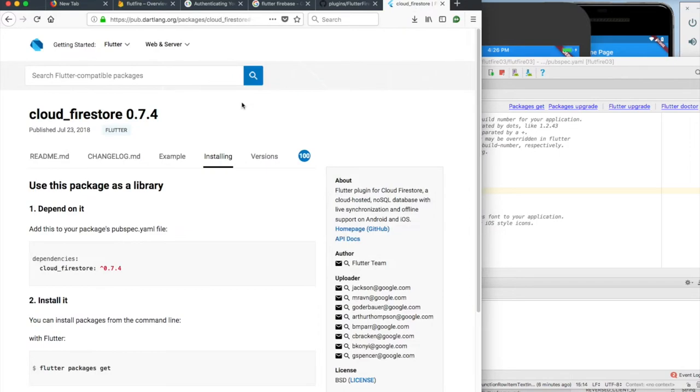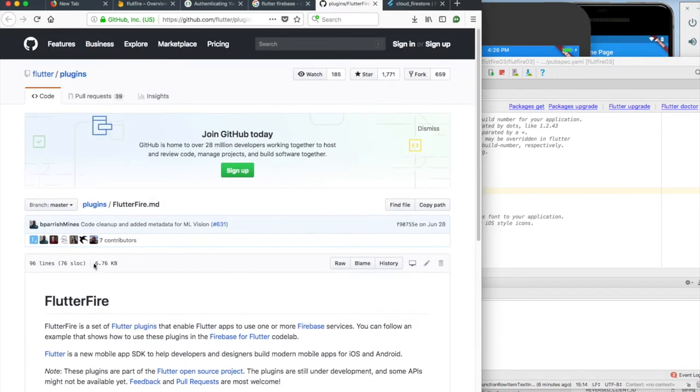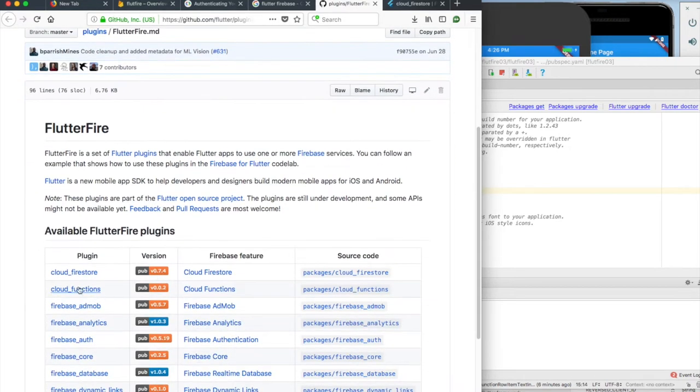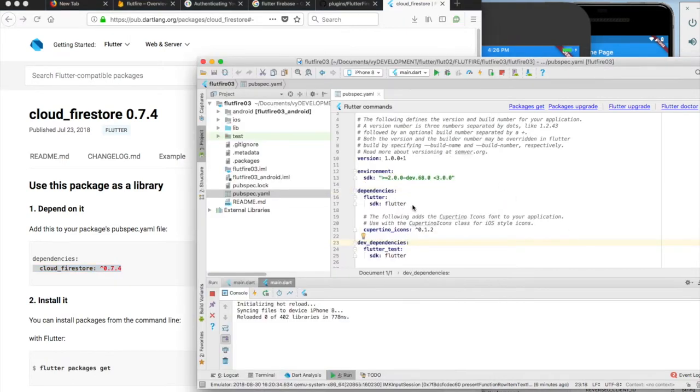So what we need to do is actually go to the Flutter Fire plugin section in GitHub, and we need to look for Cloud Firestore. And I have it selected here, and what we do, we can just follow the instructions. They're actually pretty good. You copy that and you go to dependencies.